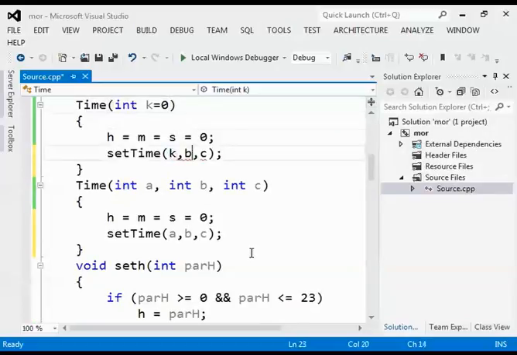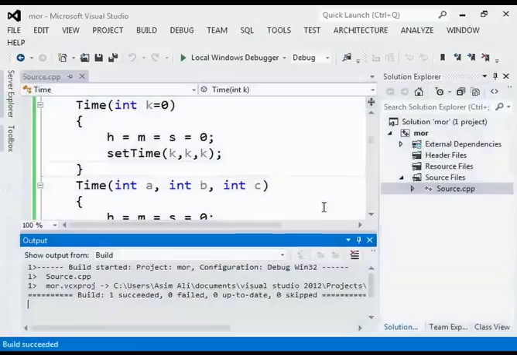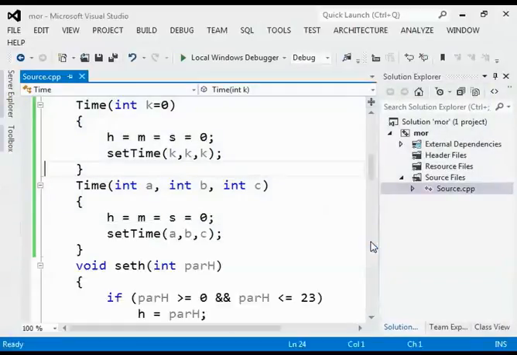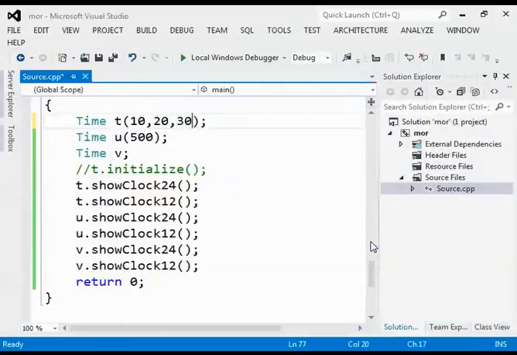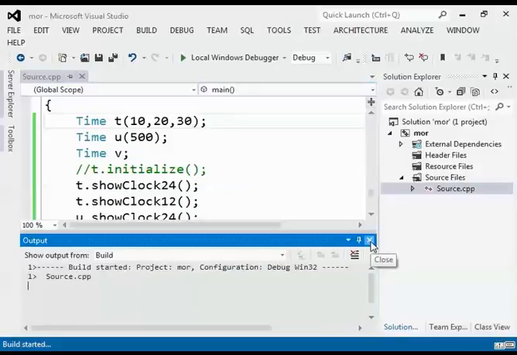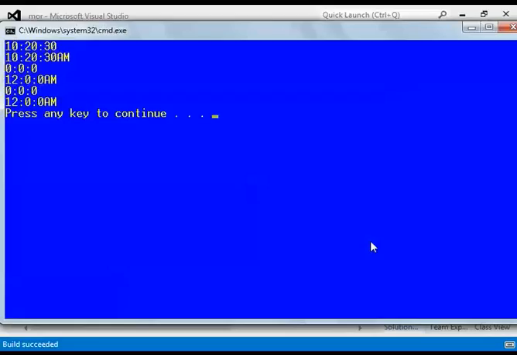Oops, so we don't have a, b, c here. Here we have k. So we'll pass the same k to all the three parameters. Okay, so now let's see what is the result. So the valid values have been assigned, but invalid ones have been restricted.